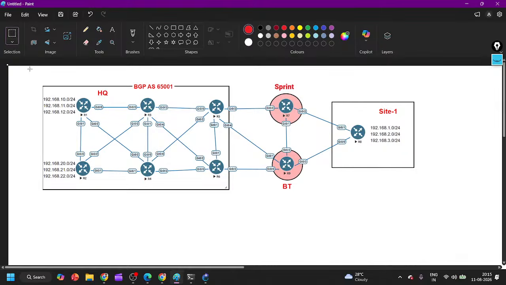Or between Delhi and Mumbai, I want the best path via Delhi. In Delhi I have one IDS, and through that I want to pass my traffic. What to do? You perform all these manipulations with the help of BGP attributes only. Like here you can see in this particular scenario, I have two sites, headquarter and site 1.